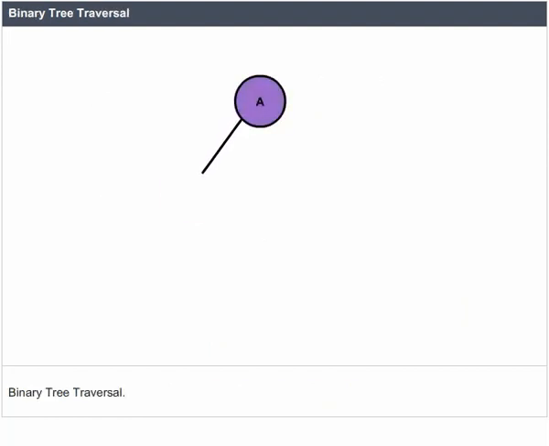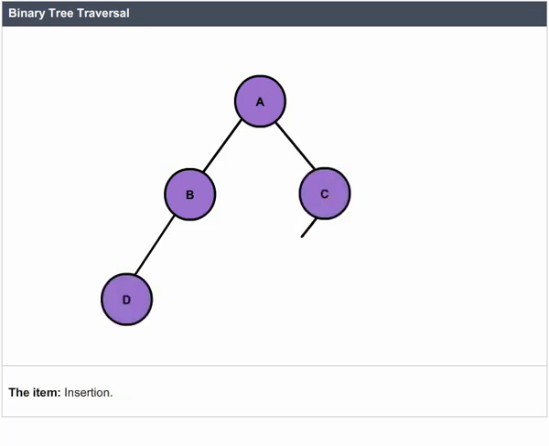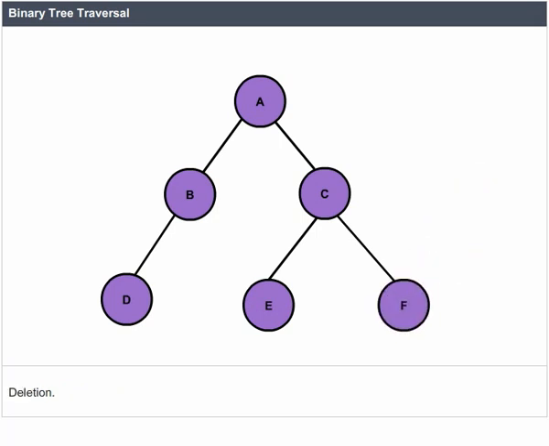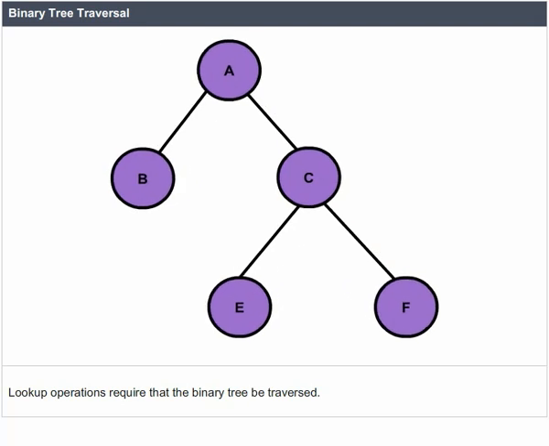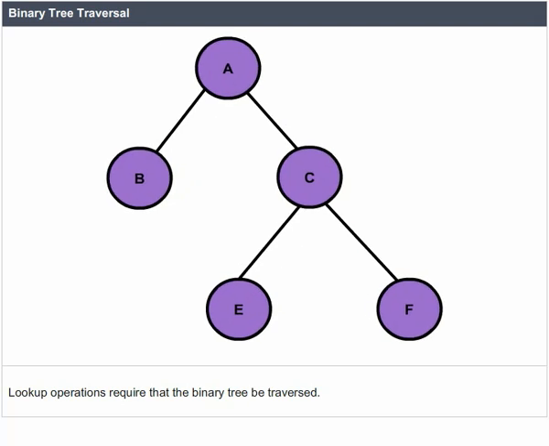Binary tree traversal. The item insertion, deletion, lookup operations require that the binary tree be traversed. A common operation performed on a binary tree is to traverse the binary tree. Traversal must start at the root node because there is a pointer to the root node.